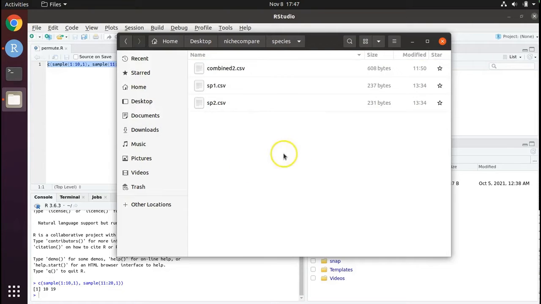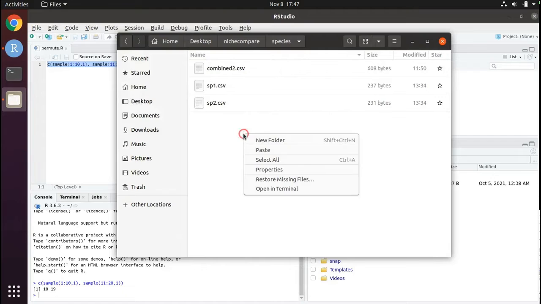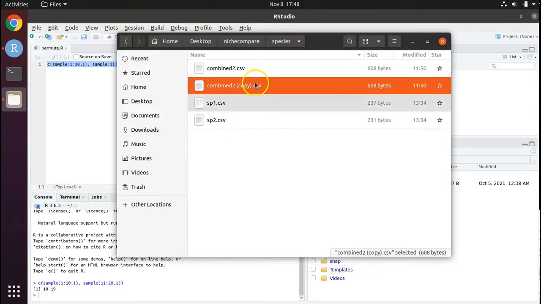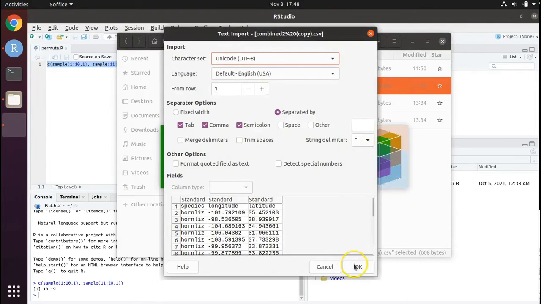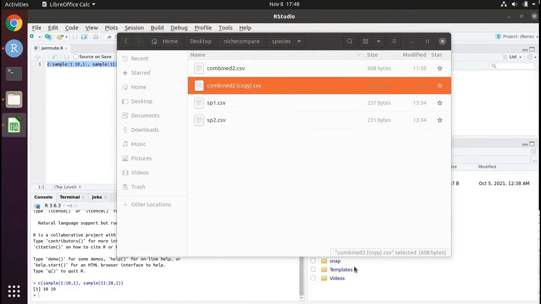Now, highlight an empty space within the File Explorer window that you have open, and right-click in the empty space on a Windows mouse or push down with 2 fingers on a Mac trackpad and select Paste. So we have now made a copy of our species occurrence data that we can safely work with. Double-click on it. Click OK to open it in LibreOffice Calc.